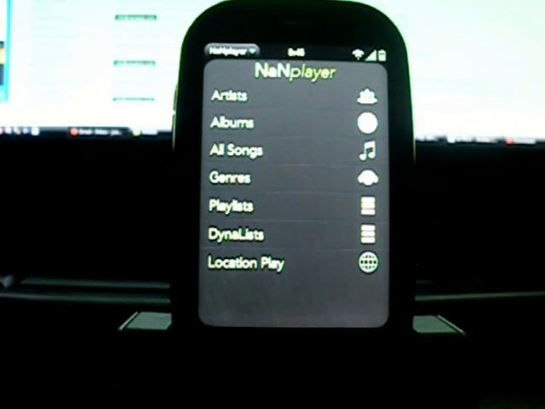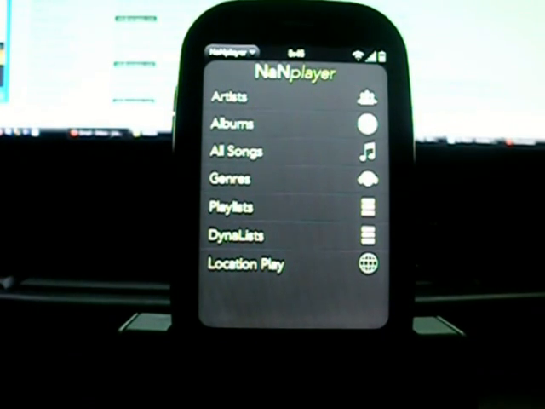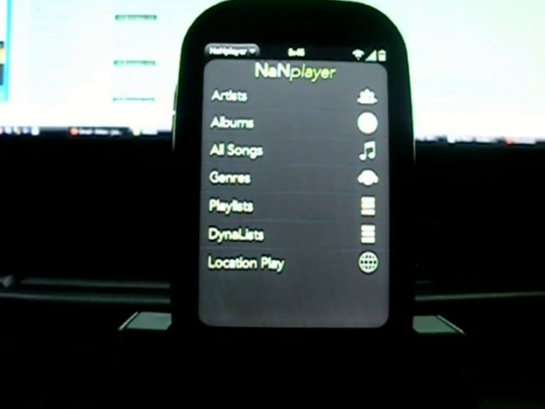Hey everyone, I'm back with another preview video for NaNplayer. This one's going to cover playlists and Dynalists. These are the tools you're going to use to organize and play back your music, and there's quite a few ways you can create these, especially the playlists, so I'll get started with those.